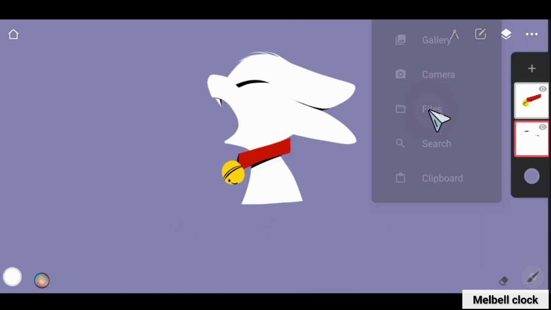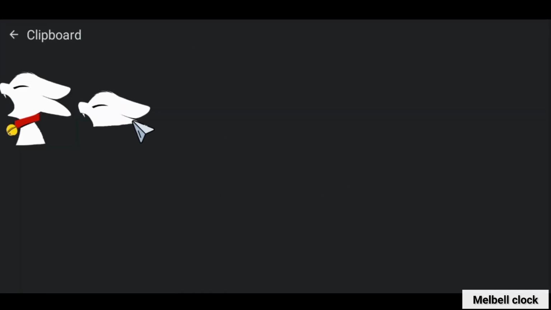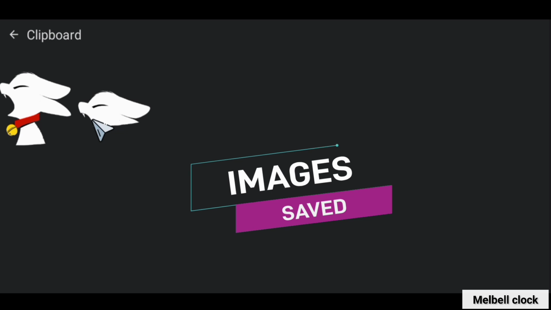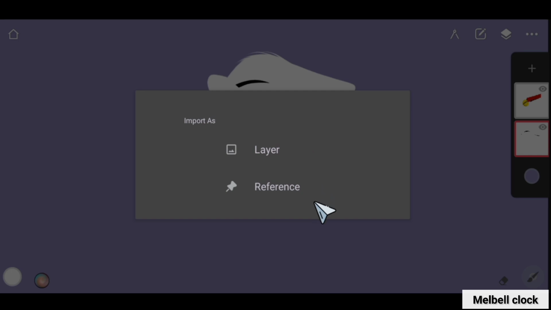Go to three dots and then import. You see a Clipboard command. When you click on it, you see your selected content and layer content is saved in the internal image repository of Infinite Painter. You can use these images as a layer or as a reference.